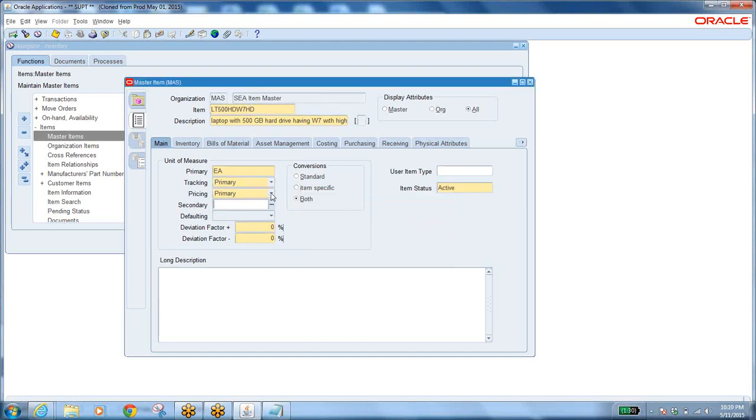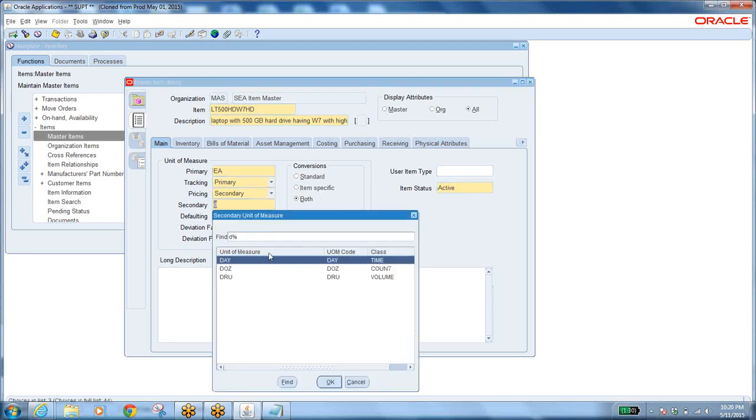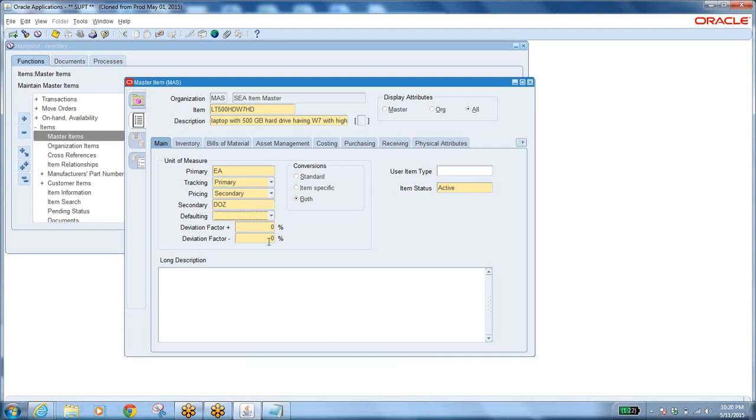let's delete this. Okay. Then it will ask you, what is the secondary? Defaulting, which one? Default, I want. There will be conversion between each and dozen. What is each? Is unit of measure to measure one item. What is secondary? Secondary is a dozen where I can buy these many dozens or I can sell these many dozens.